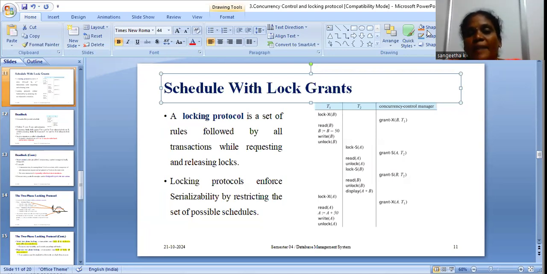So in locking based concurrency control protocol, the concurrency control manager grants the lock to the transaction based on the request it receives. A locking protocol is a set of rules followed by all the transactions while requesting and releasing locks. So the locking protocol enforces serializability by restricting the set of possible schedules. Based on the compatibility matrix only, it will allow the transaction to obtain the lock.